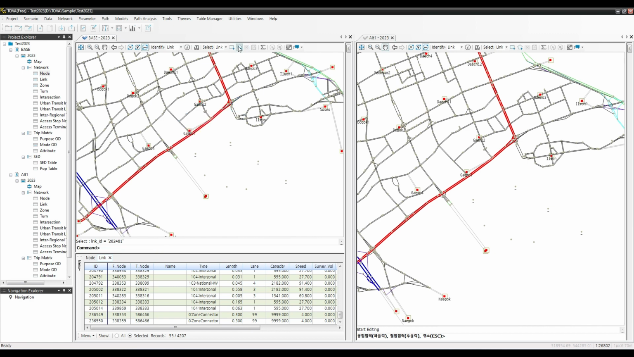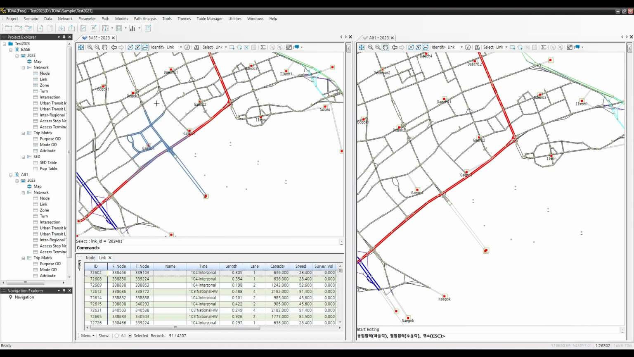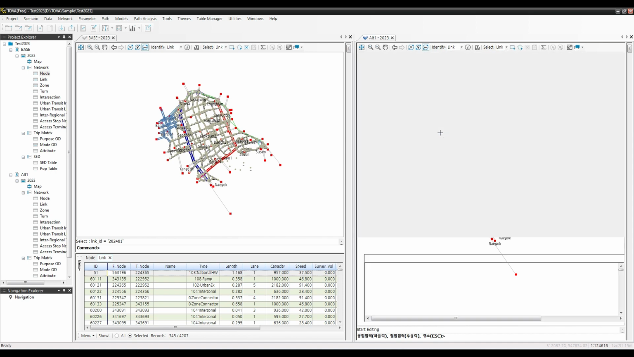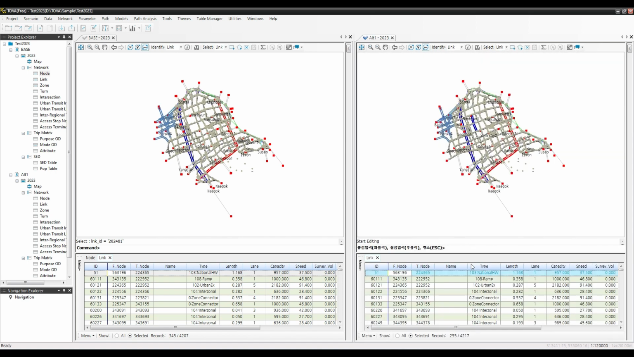The icon with the polygon shape allows you to make a polygonal selection, while the icon with the X deselects the selection. You can use this feature when you want to filter and view or modify the attributes of specific data within an area. Additionally, by right-clicking, you can find where a particular node or link is located on the map.